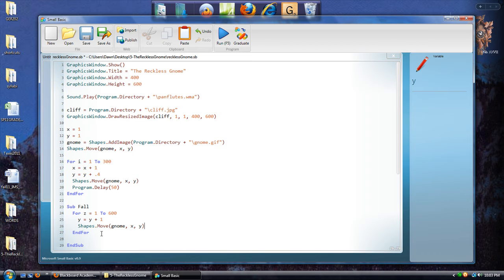So that'll send him straight down if x is the same, but y is incremented. And then, I did put in a slight delay here. You could probably get by without this, but just throwing 1 millisecond in there will make the falling more natural. I probably tried it without a delay, and he just fell a little too quickly. So this is the fall.